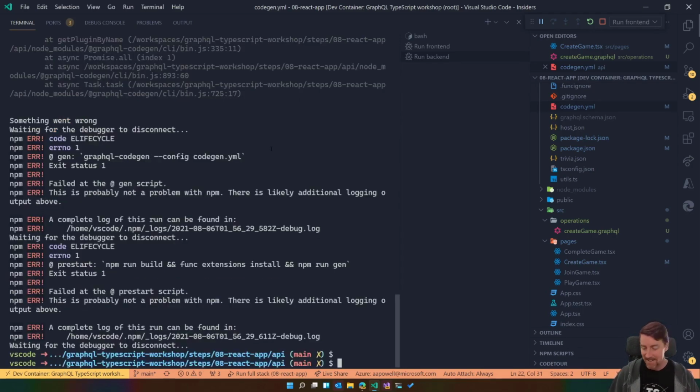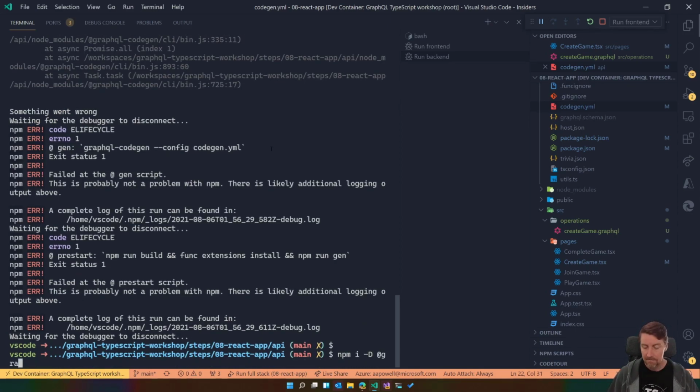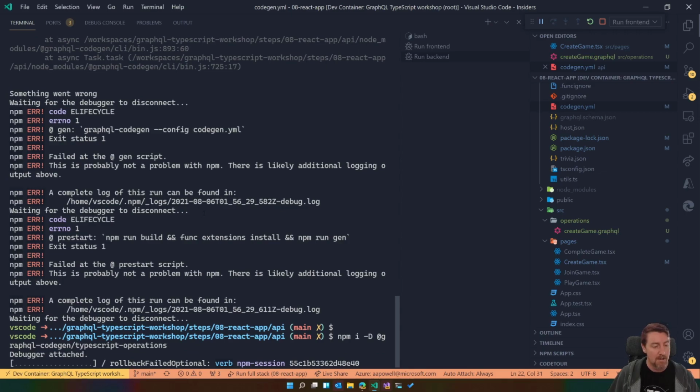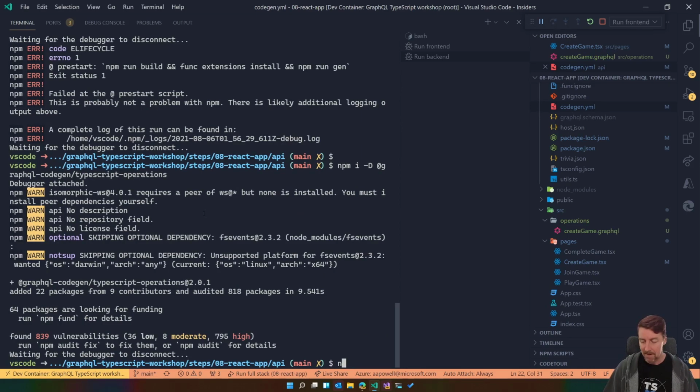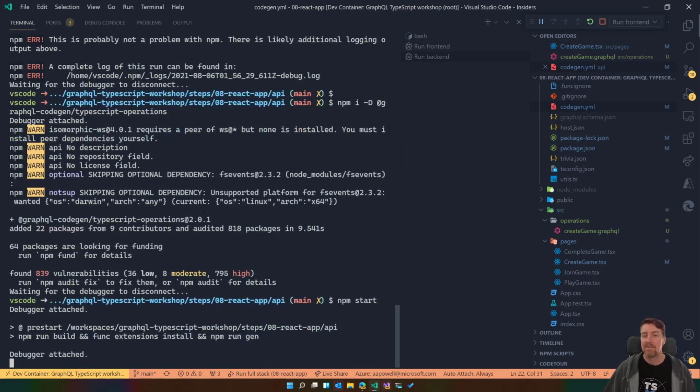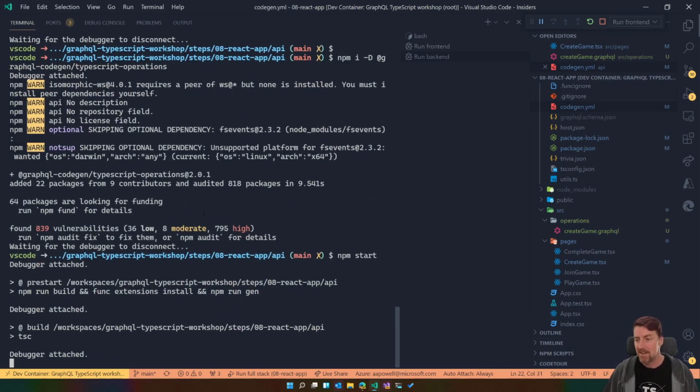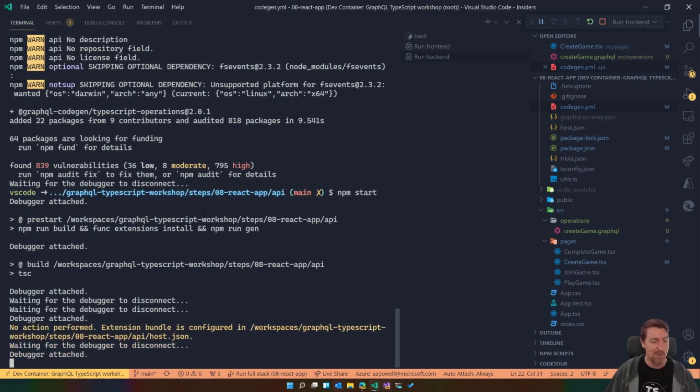Oh dear. npm i -D @graphql-codegen/typescript-operations. Well, I thought that one was already installed, but evidently not. Let's just install it. There we go. Now we can do npm start. Hopefully it works this time. Otherwise I might have to do some editing. No, that's all right. We'll leave it all in. It's all good. There we go.